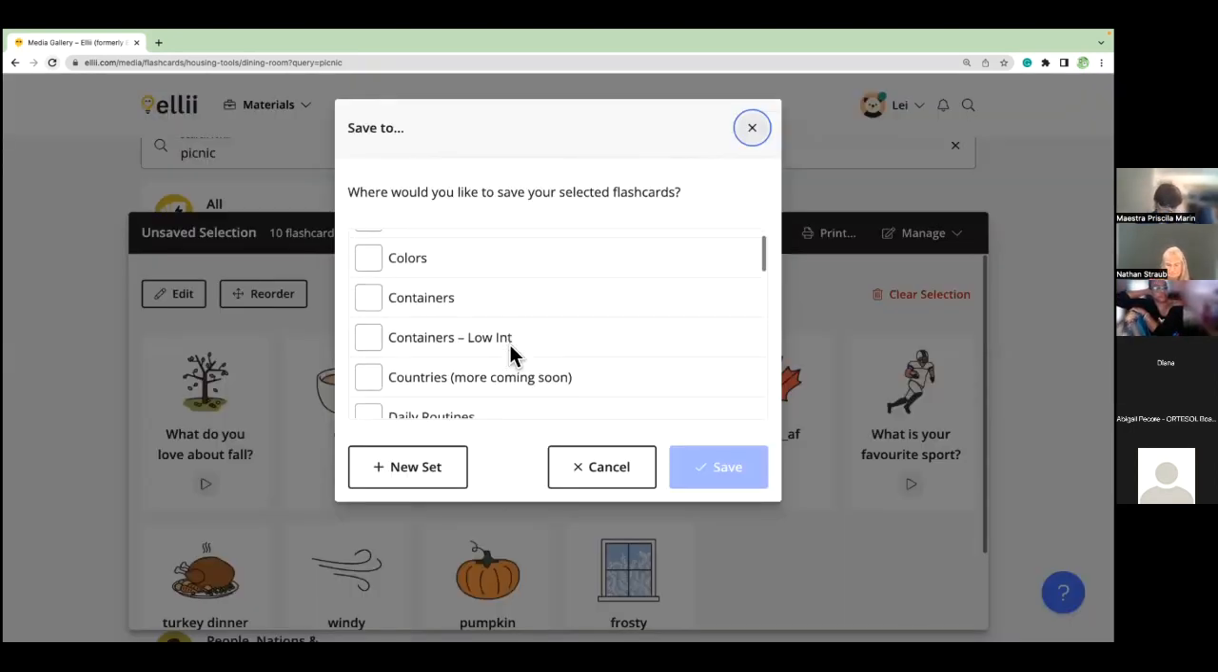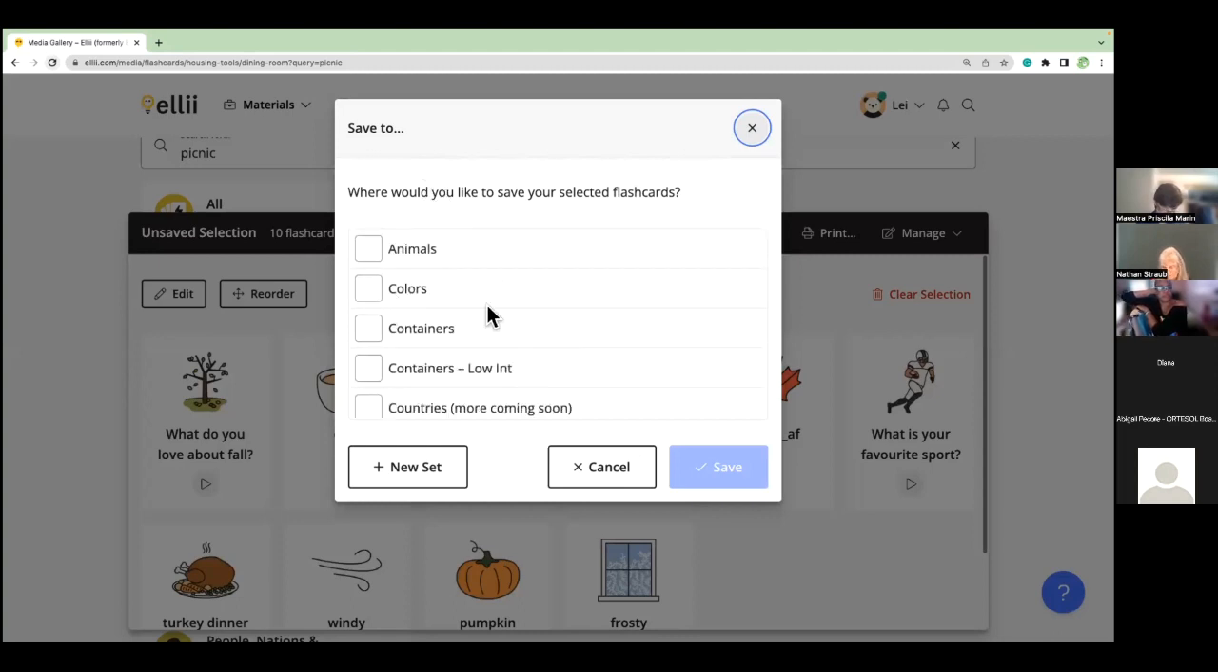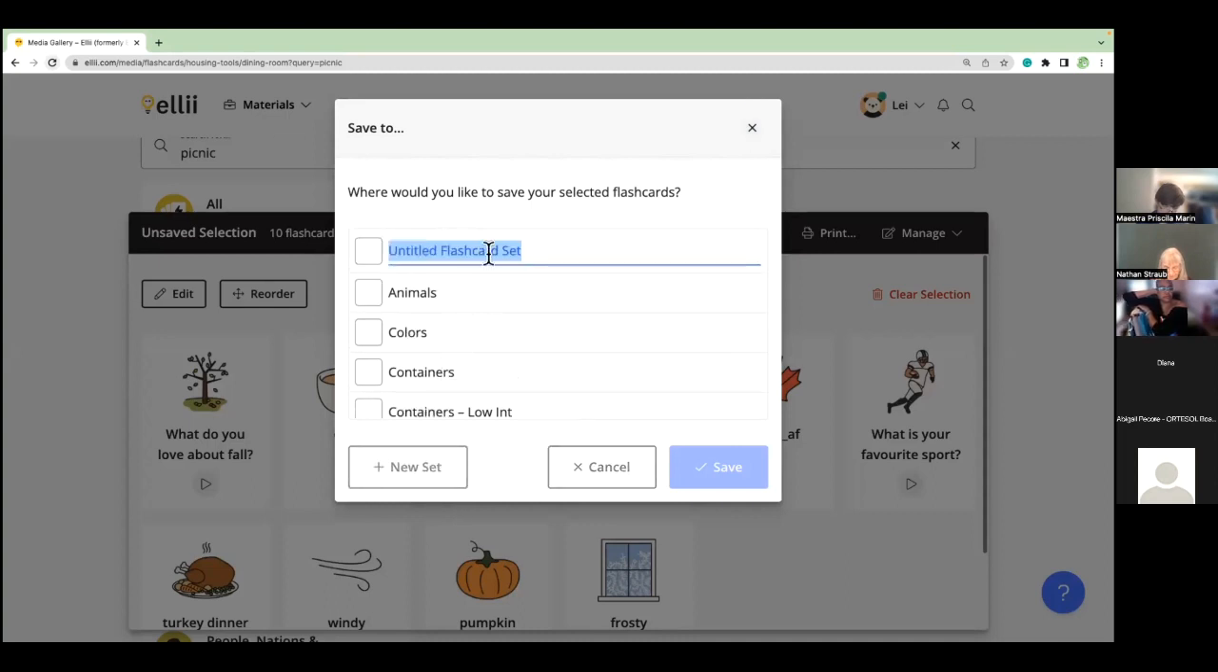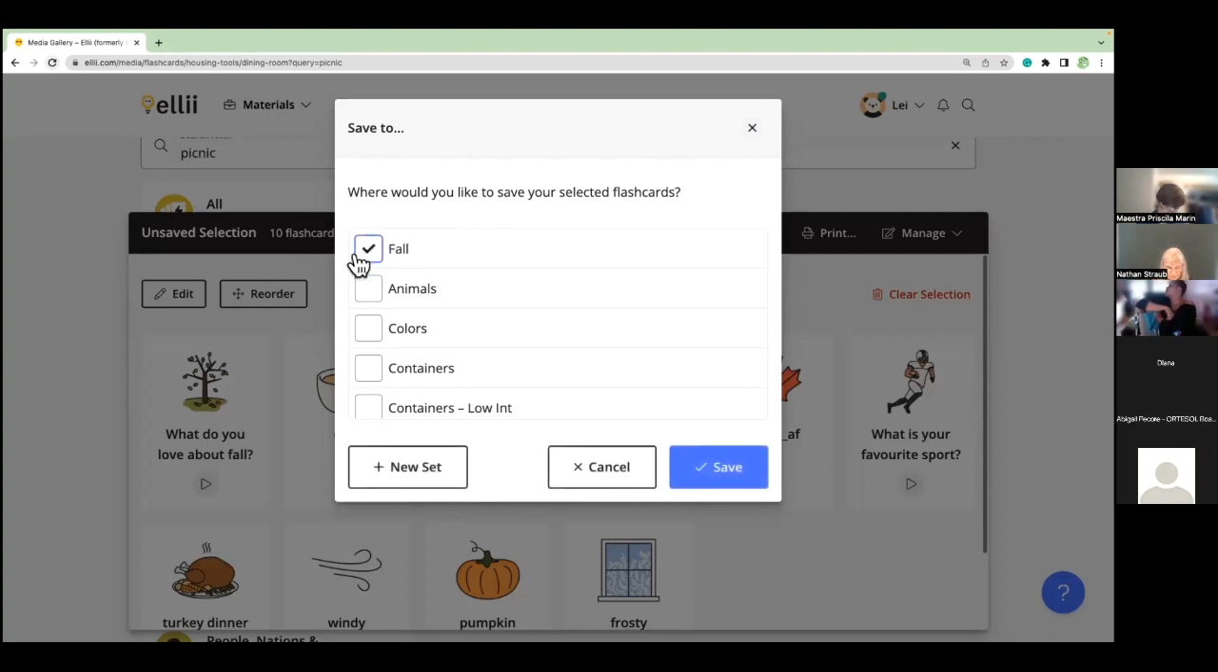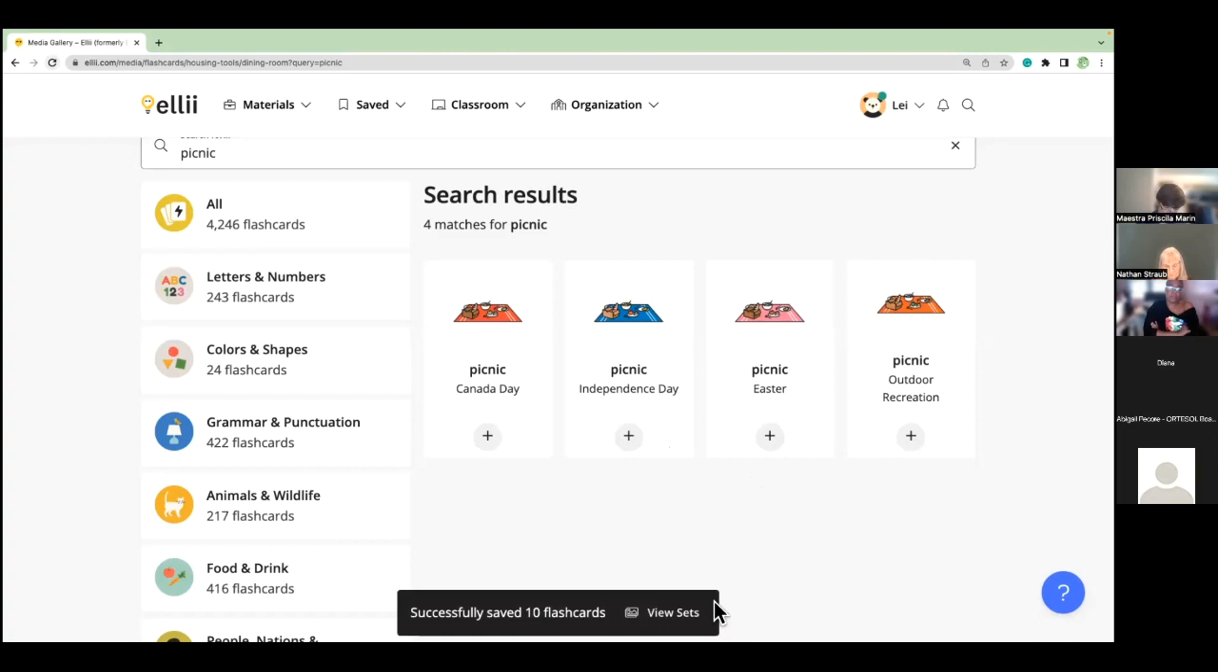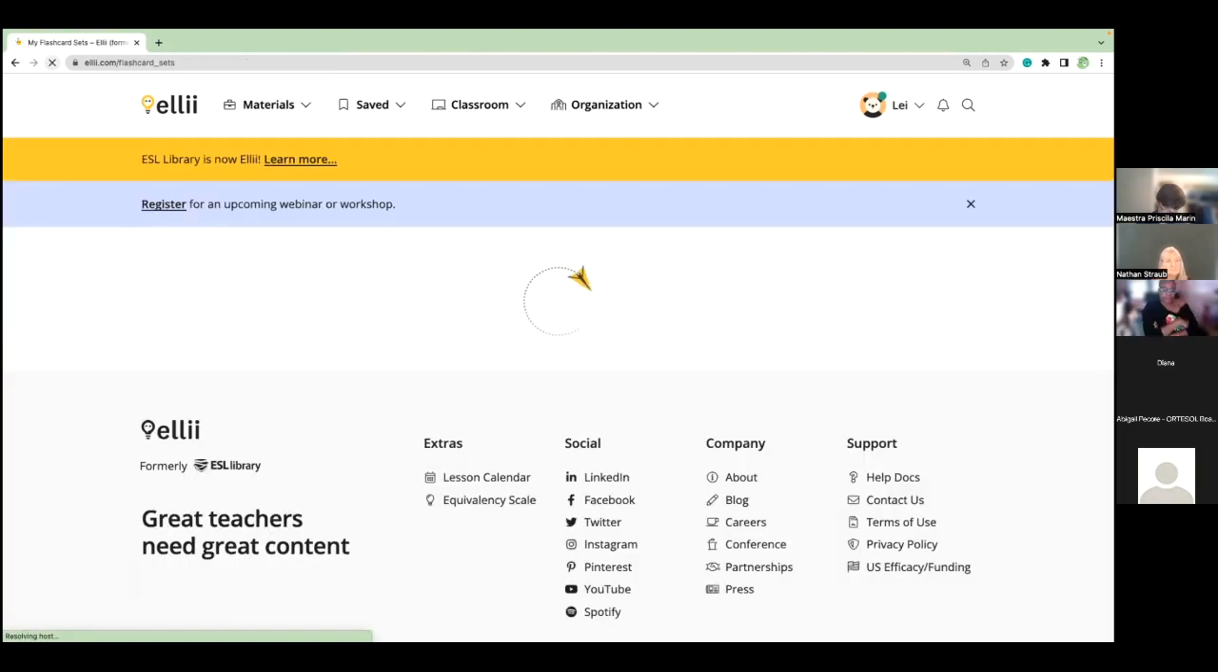And I can save it to a pre-existing flashcard set, but there's nothing that kind of matches it. So I'm going to create a new set called fall. So I'm going to save it to my fall folder here, click save. And so I can view the set directly by clicking on this modal that pops up.